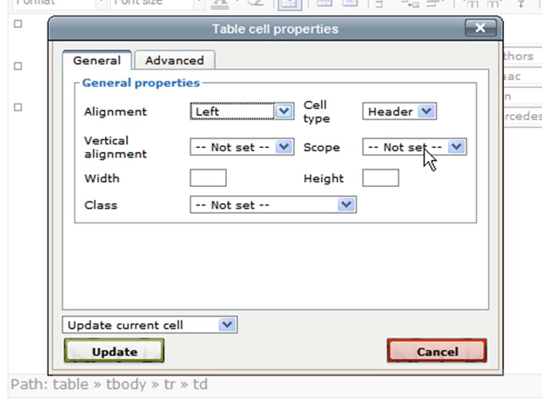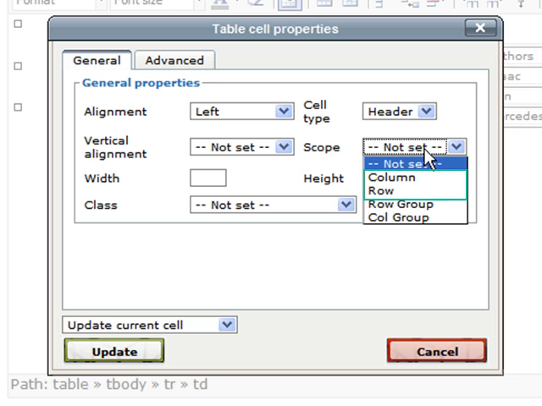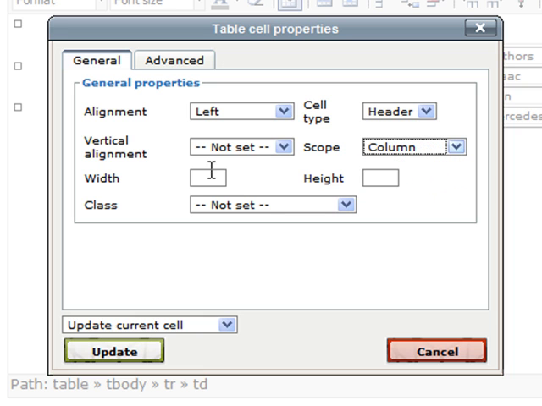The scope dropdown looks a bit more complicated than it actually is. You'll only ever need to use the first two options. Column is for vertically organized tables, as this one is. Row is for horizontally organized tables. I want even columns, so that will be 33%.